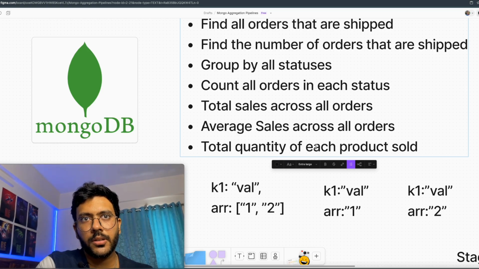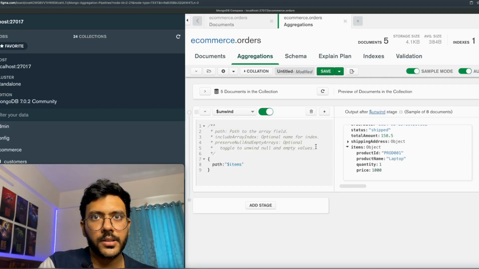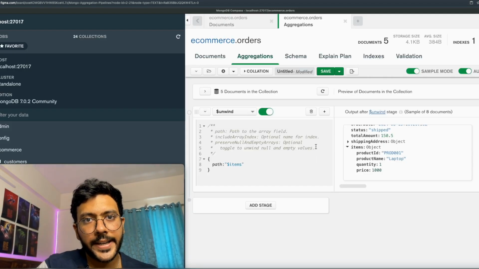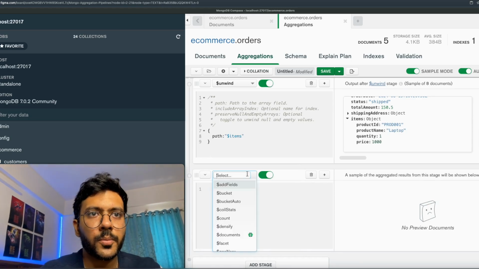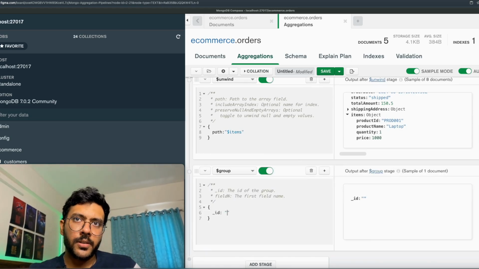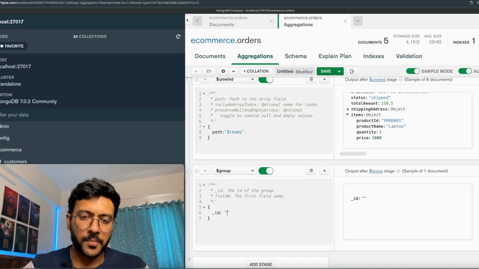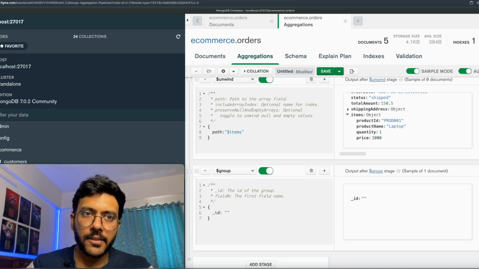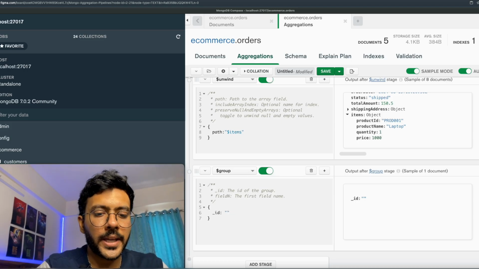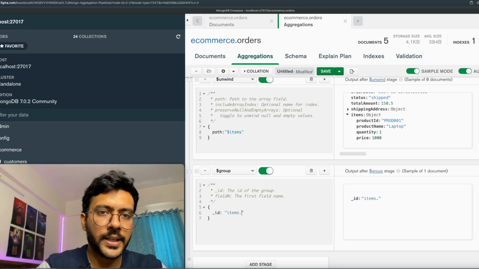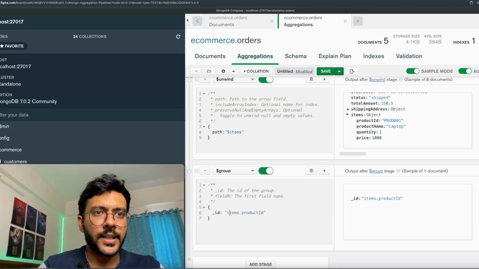So now that I have got my items separately, I need to find the total quantity of each product sold. So I want to group by the item, the product ID. So I will use the group clause, and now if you look, it is like a nested object. So group also supports grouping by nested values. So here I will group by items dot product ID, and I will have a $ sign here.